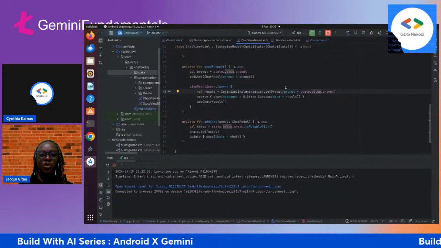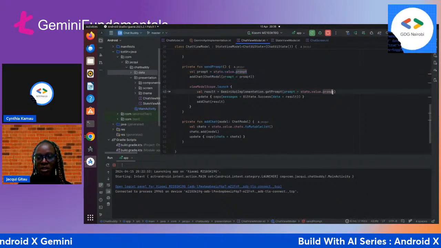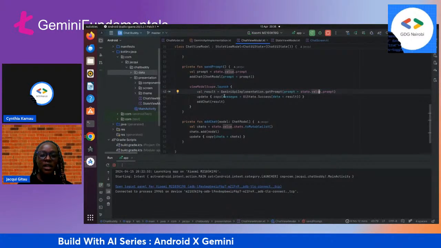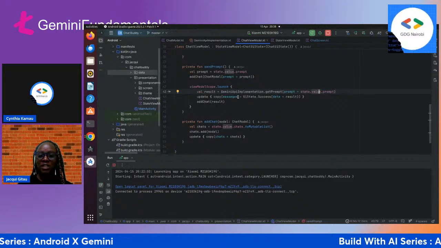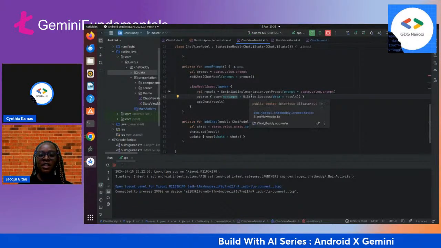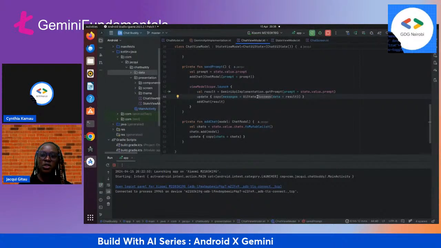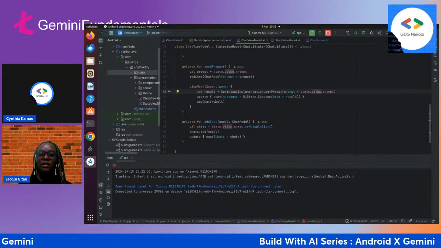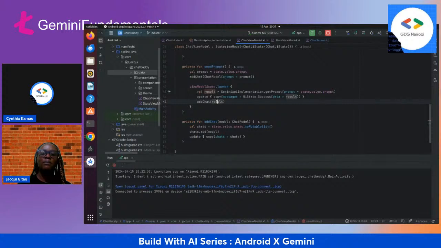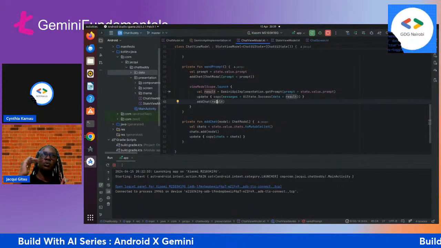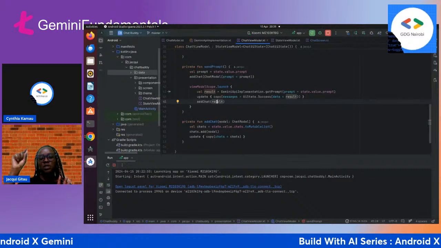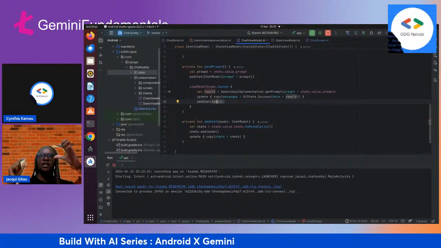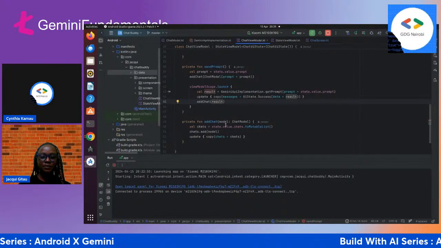So it will check the prompt that you've given to it, and then it will send that prompt to the model. If the UI state of that message is going to be successful, it's going to return a result from the model and then add that chat model on your screen. So when you send a prompt, it's going to show you the prompt that you've sent, and once the model returns a result, it's going to add that result on your screen right below it.